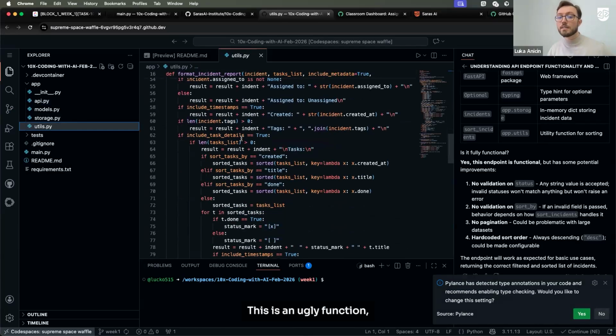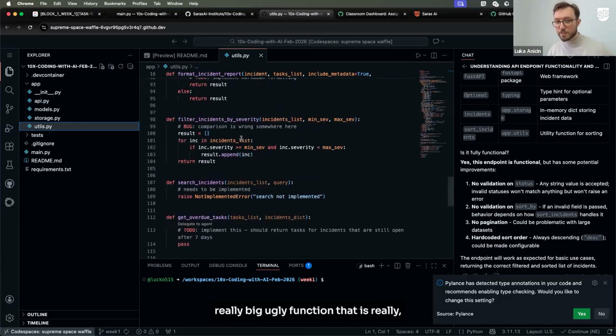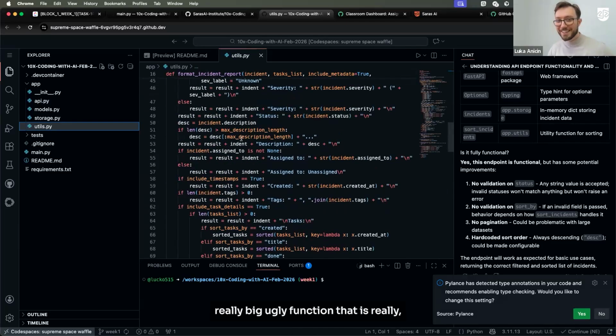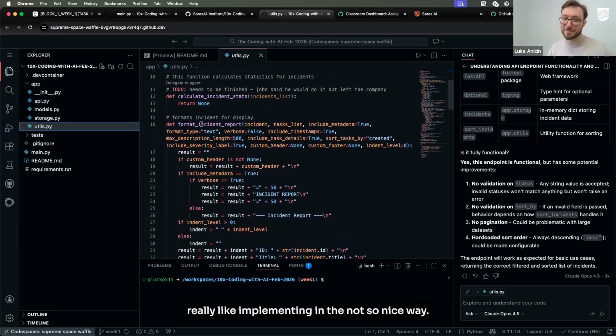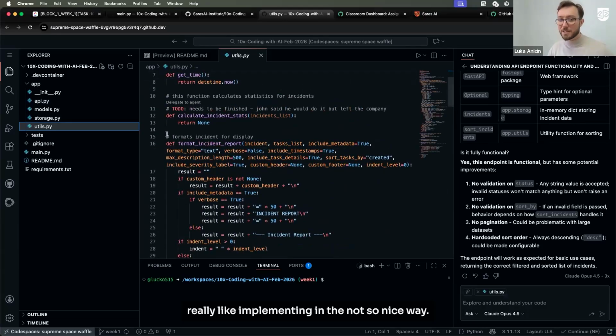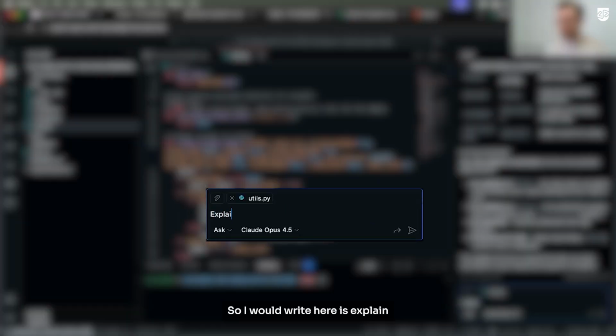This is an ugly function, a really big, ugly function that is implemented in a not so nice way. So for example, this function will get a real benefit from explaining. So I would write here: explain this format incident report function step by step. What does each parameter do?